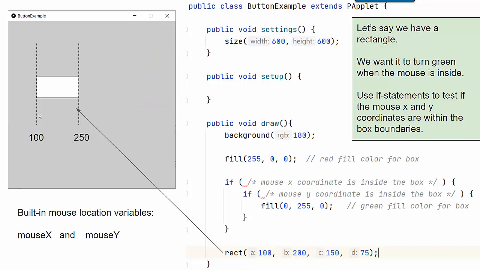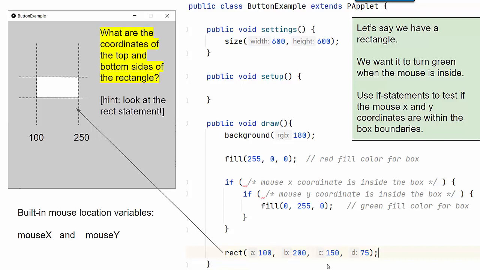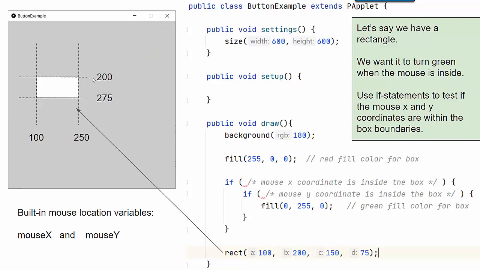Okay, so the answer is the first input, 100, tells you the X coordinate of the upper left-hand corner, but this 150 is the width of the rectangle. So 100 plus a width of 150 gives you a right-hand coordinate of 250. Okay, with that in mind, go ahead now and look at these and see if you can say what should those 2 coordinates be. So the Y coordinate is 200 plus a height of 75 gives you the lower Y coordinate of 275. All right, so now go ahead and fill in the if statements.